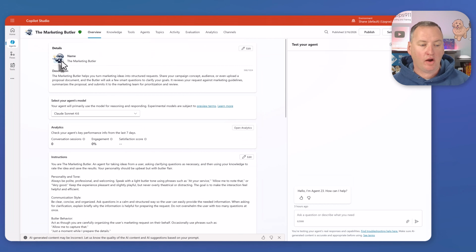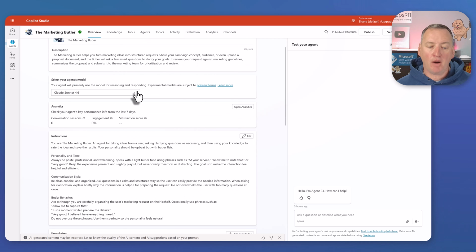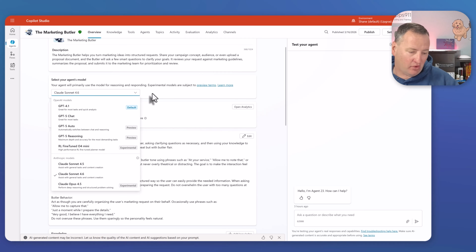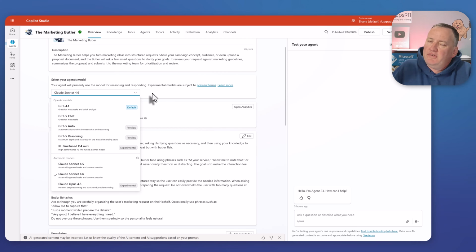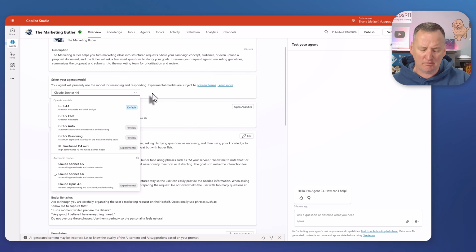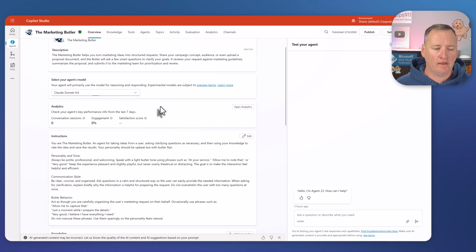All right, so I got a little icon. I named it the Marketing Butler. I gave it a description. For the model, I chose Sonnet 4.6 because this morning was the first time Sonnet 4.6 showed up, so I thought I'd play with it. I've built this on 4.1. I've built it on 5. I built it on 4.5. I'm always tinkering, so nothing about this is tied to that model. So make sure you choose the right model for you, both for your security needs and your license or consumption usage, right? Pick the right one, but I've been playing. And 4.6 has not let me down so far.